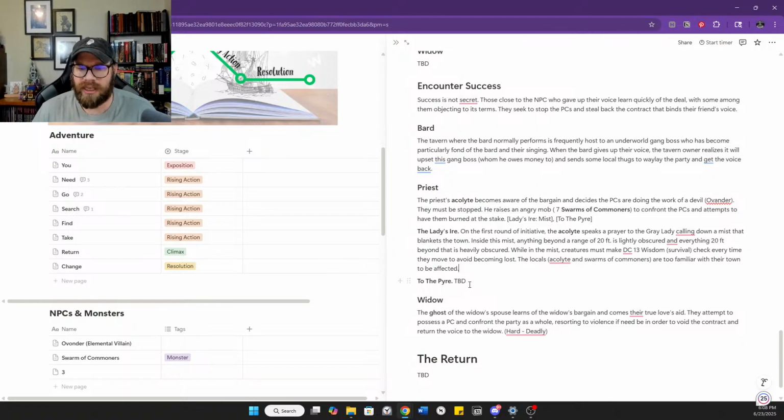And now we're going to build out the to the pyre mechanic. What happens if one of the player characters gets snagged? Now, we also need to build out some more in this widow situation where there's a ghost who tries to stop the player characters, and we know that for the level that we're working on, that's a pretty deadly encounter if it goes to combat.